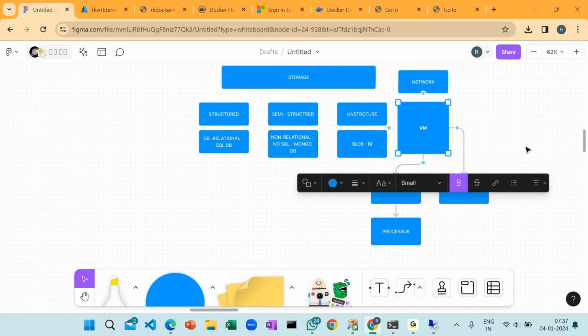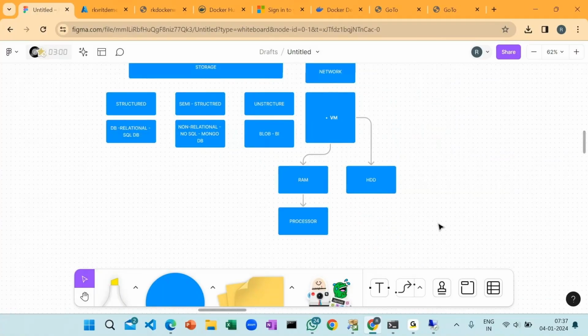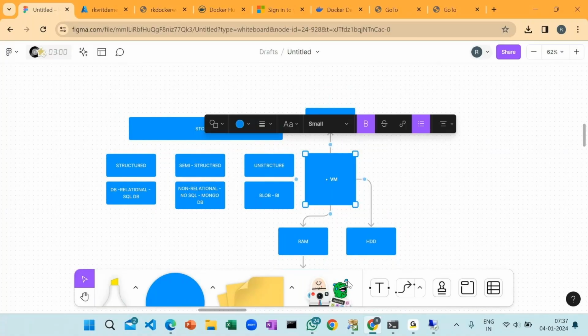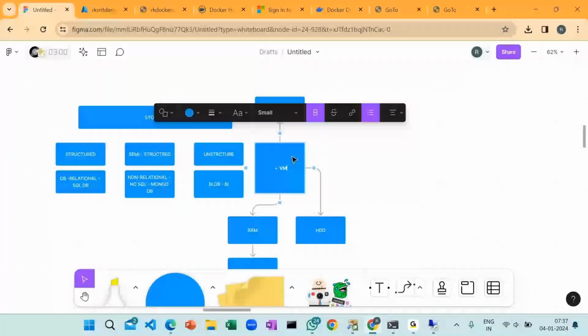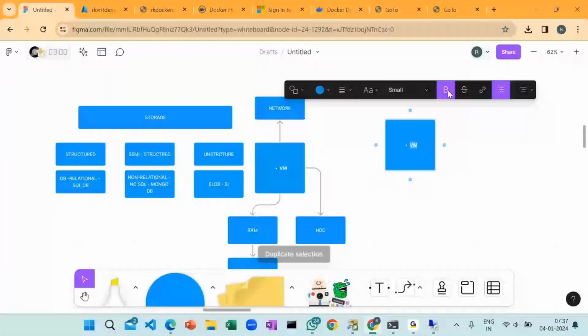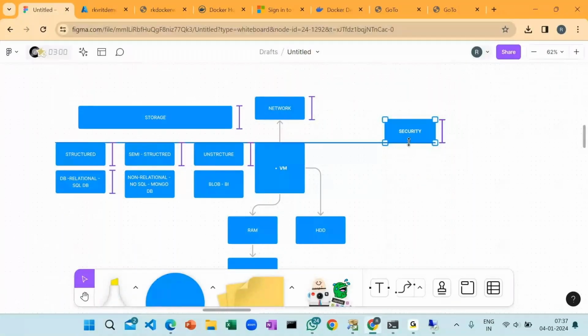Now, apart from that, networking is there definitely, as we understand that it also requires networking. It also requires storage, the HDD and hard drive and everything. It also needs to be authenticated. From the security perspective, it also requires security.